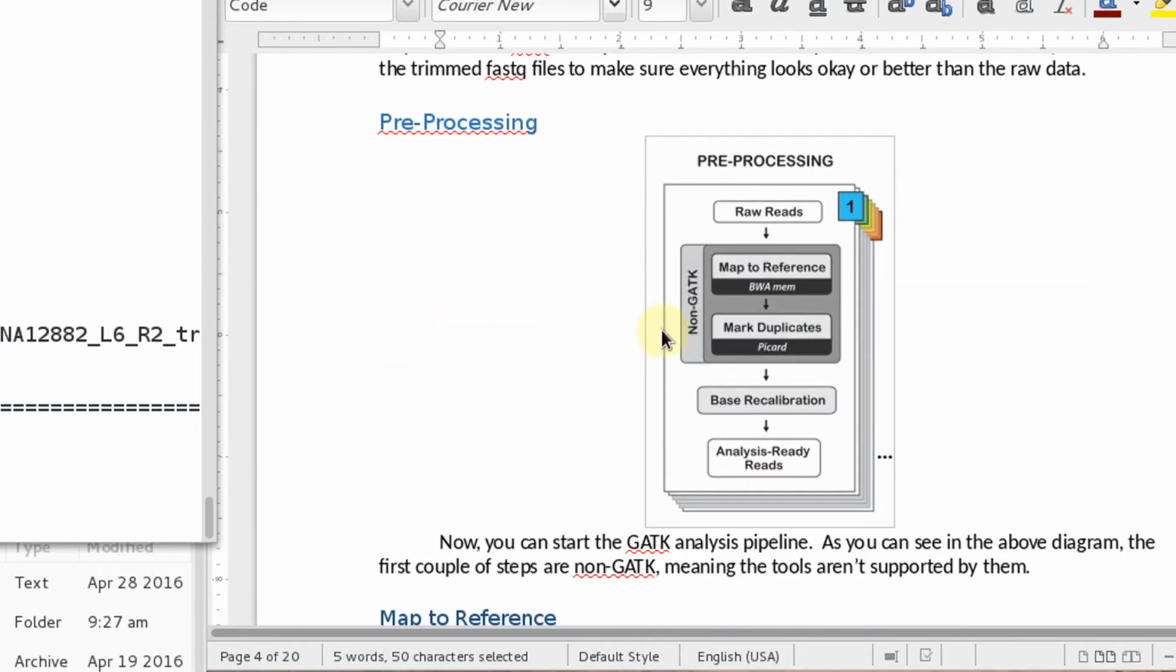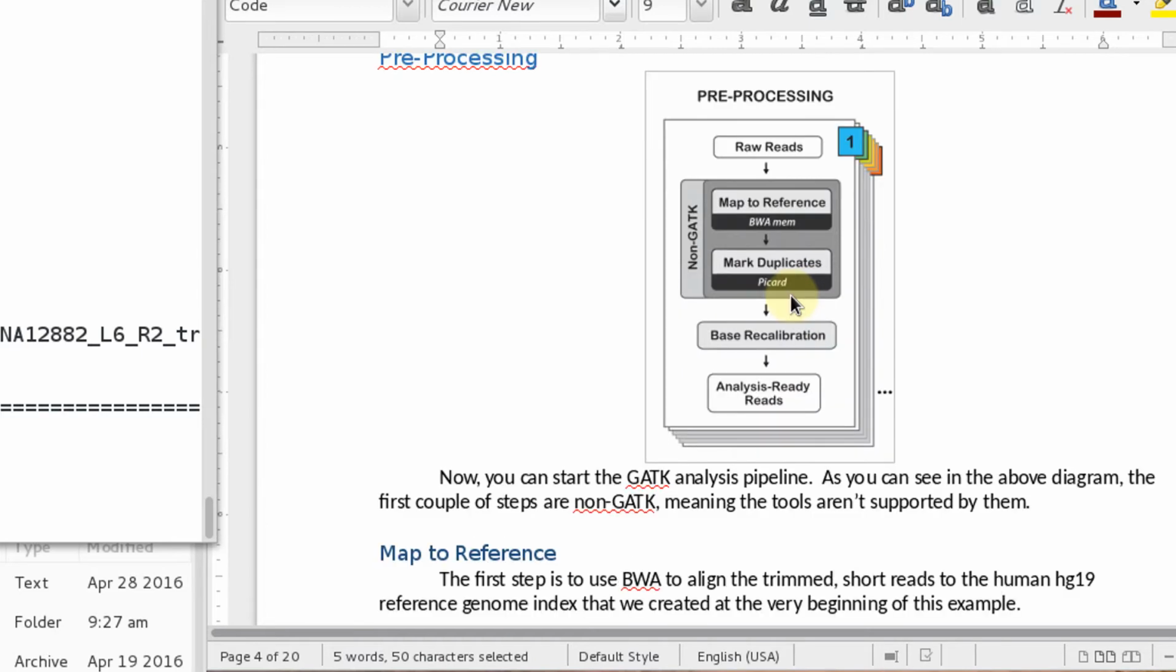All right, so I'm going to say that I'm ready. I don't need to do any more trimming or anything else. And so now we're going to start into the GATK pipeline, with the first phase, the pre-processing phase. Here we're starting at the beginning with the raw reads, and we're going to map to the reference genome using BWA-MEM. Remember, at the very beginning, we indexed the human genome of only chromosome 20, but you would index whatever genome you're using.